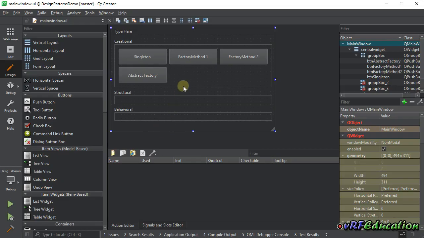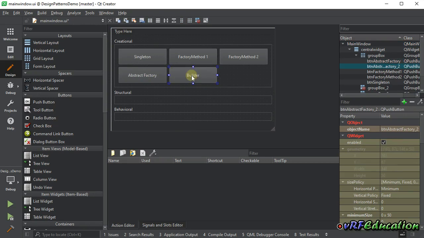Here we have a UI that contains all the patterns that I've been talking about until now, and for each pattern I'm going to add a button here so you can redirect the application execution to that specific pattern and see the output. So today we are going to talk about another one named builder pattern. Builder. This is under the creational category, and let's also change the name to Builder.